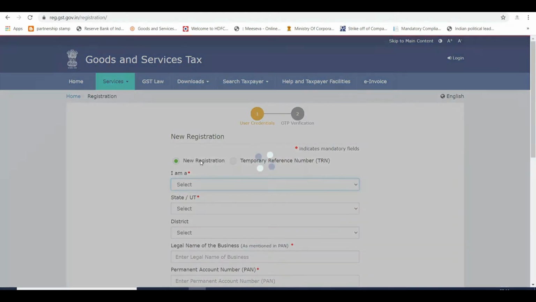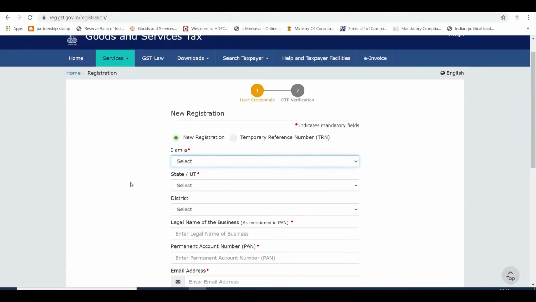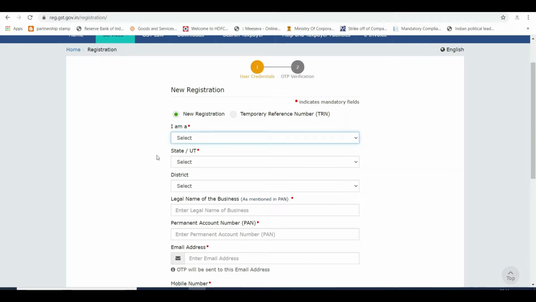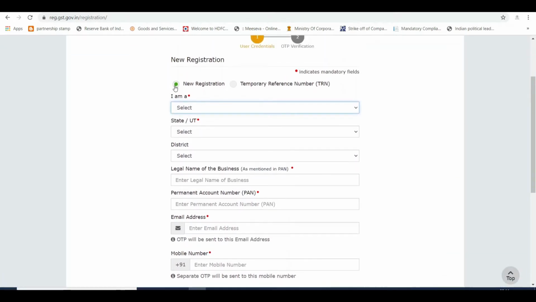When you click on that, you will be landing on this page. In order to get the GST registration, there are two stages. One is to get the TRN, that is the temporary reference number. After getting the temporary reference number, you will be able to fill the GST registration form and then submit it. After submitting the registration form, you will be allotted an ARN.